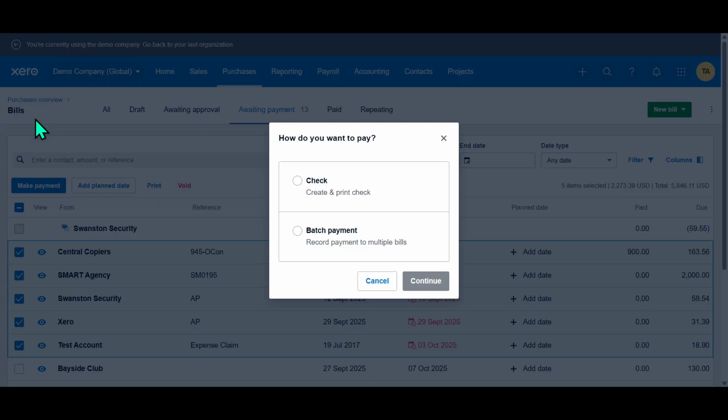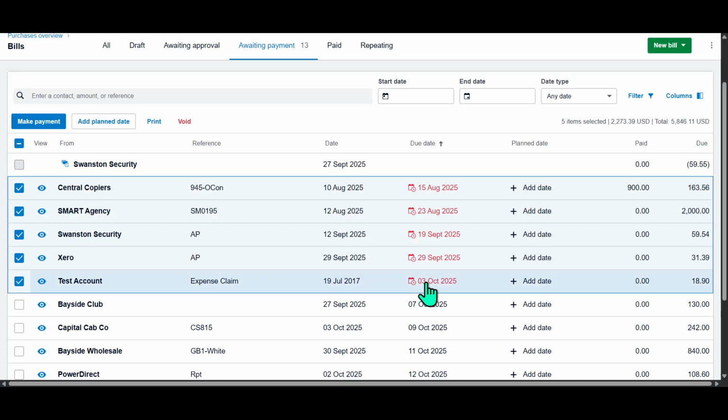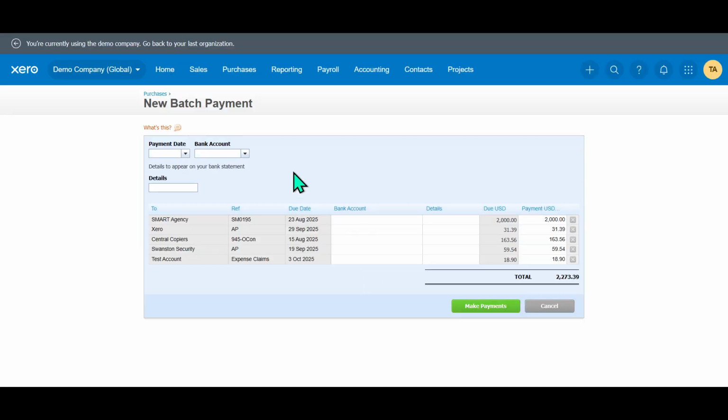After you've selected all the bills you want to pay, you'll see the Make Payment button. Click on it to proceed to the next stage of the transaction. This will bring up a few different payment options, but what we're interested in is the Batch Payment option. Select this to group your selected bills into a single payment transaction. This is a time saver that helps you handle multiple payments in one go.